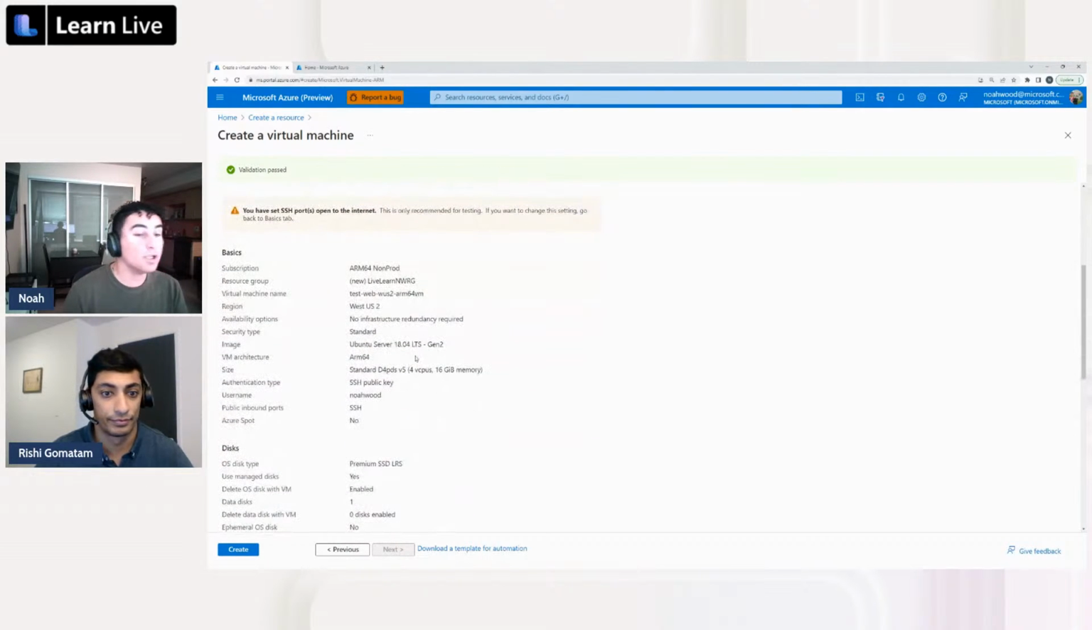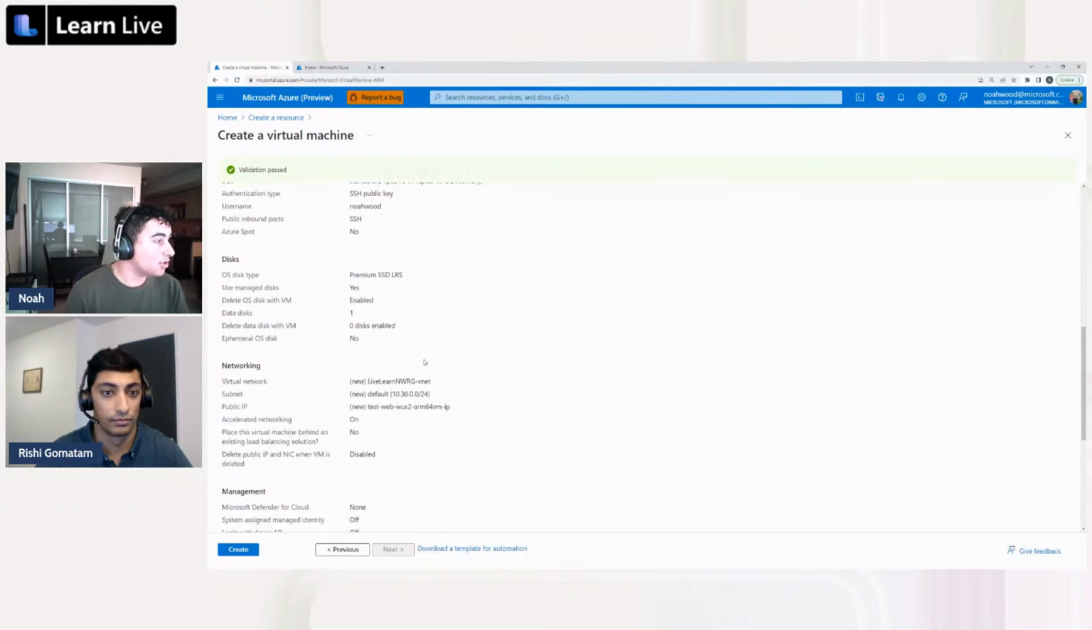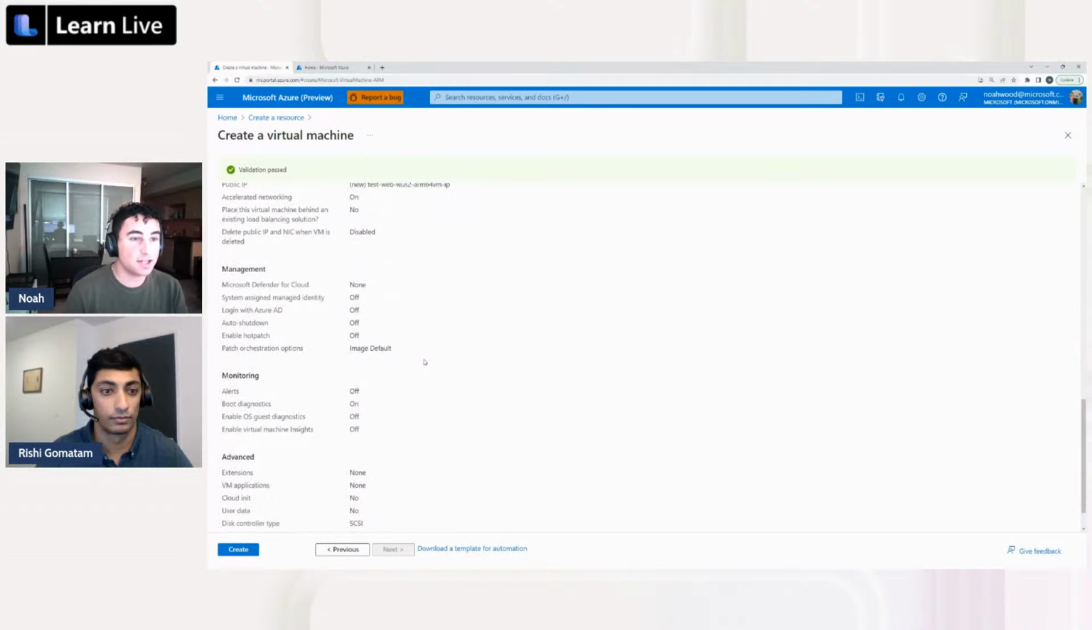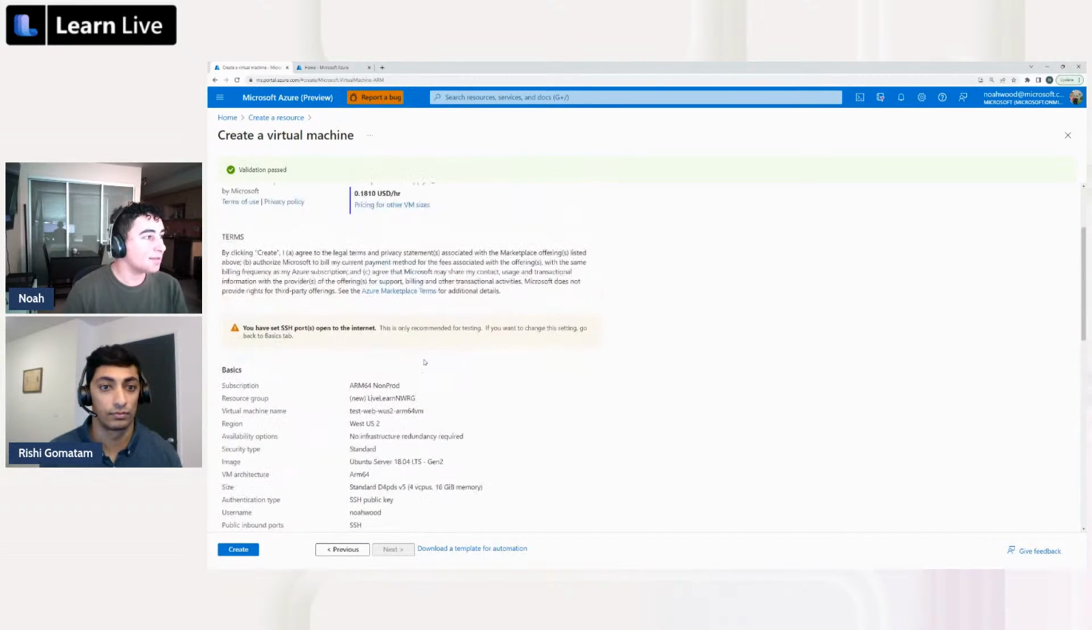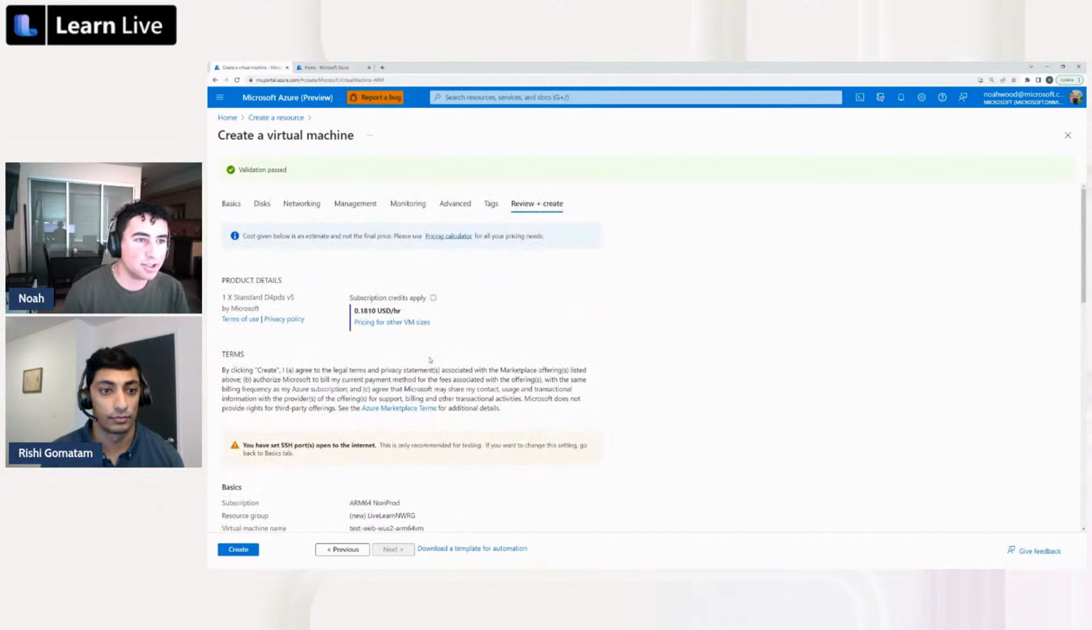If you want to see more details about the virtual machine you're going to be deploying, you can scroll down, make sure everything checks off to you. And I think we should be good for deployment. Does that sound good to you, Rishi? Yep, it sounds great. So go ahead and click that create button on the bottom left, and it'll start our VM deployment.